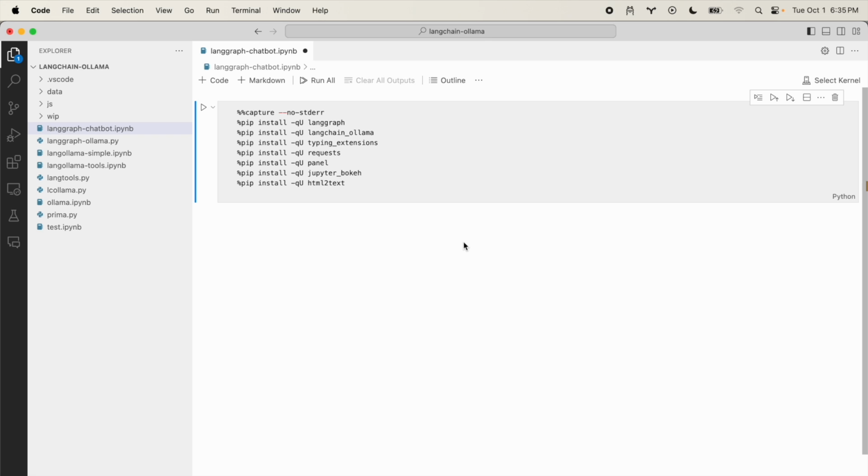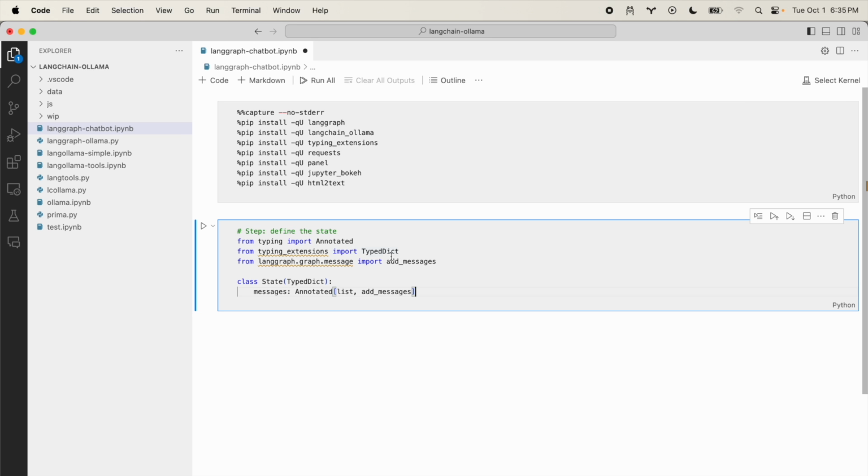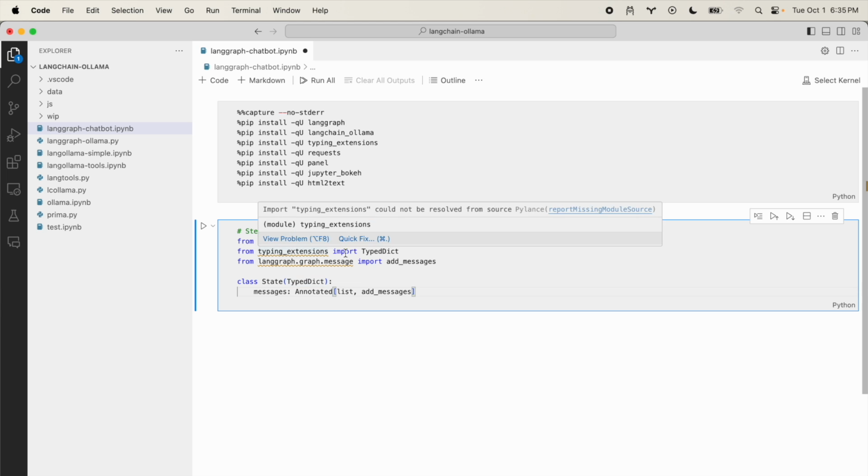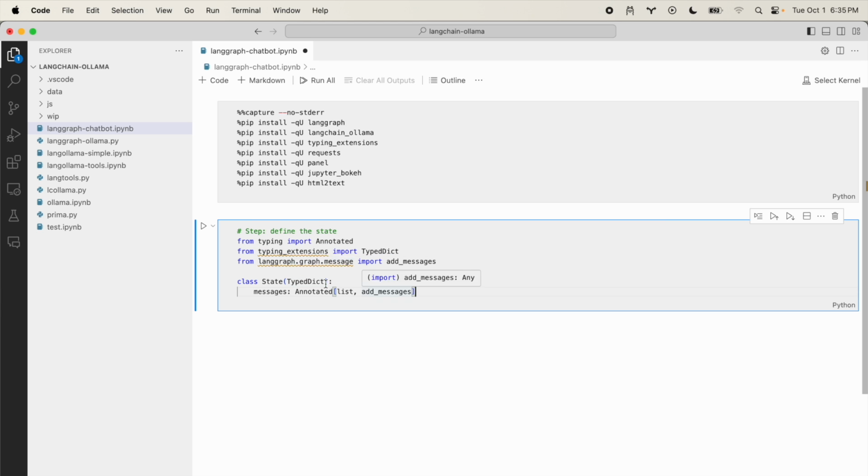Next, we're going to add the state, a central piece in a LangGraph node graph. We're going to import typing extensions and LangGraph graph message. And this is the state definition. As you can see, it's a simple dictionary that becomes available to all nodes in a graph.